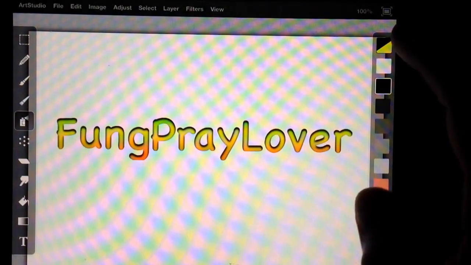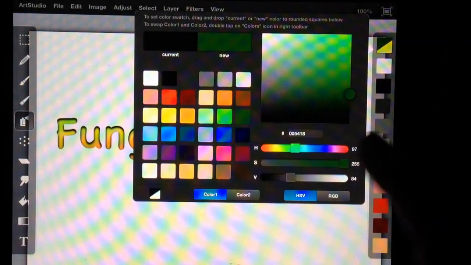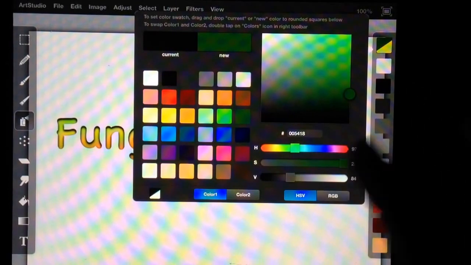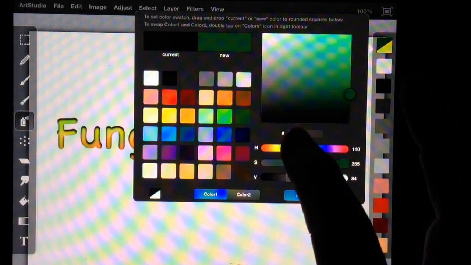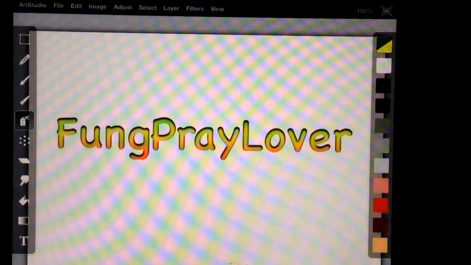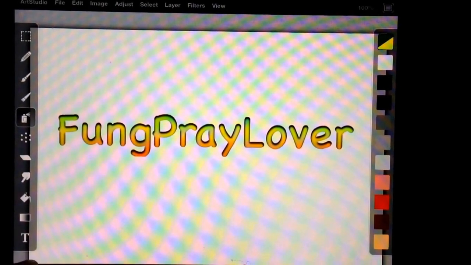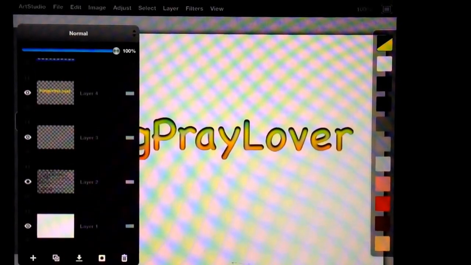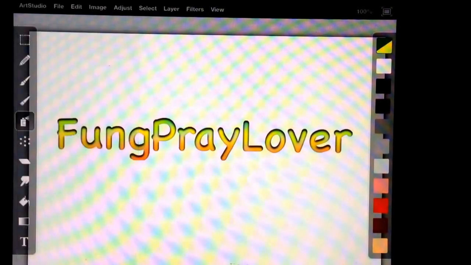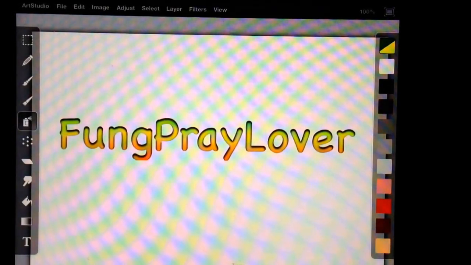Okay, so now we're going to go do our dark green layer that we like around the edge for our My Singing Monsters lettering that we like to kind of copy the coloring that My Singing Monsters puts in their lettering. And maybe I'll just keep that white layer up. The white layer is just to kind of show you better in this image.